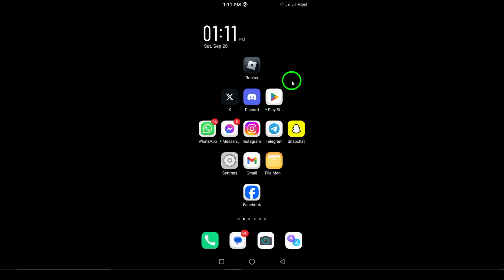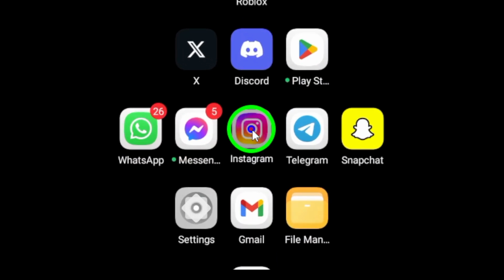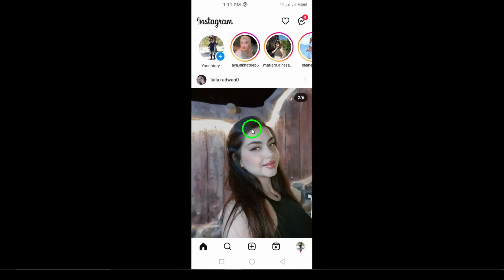First, open the Instagram app on your Android device. Make sure it's updated to the latest version for the best experience.